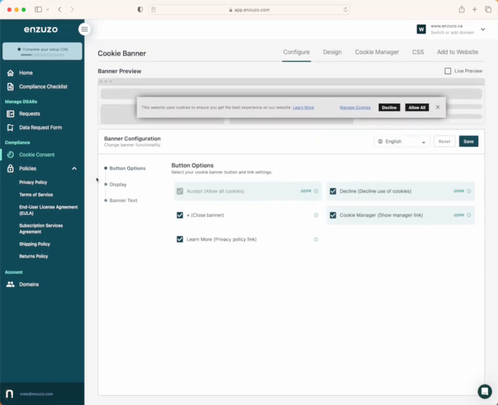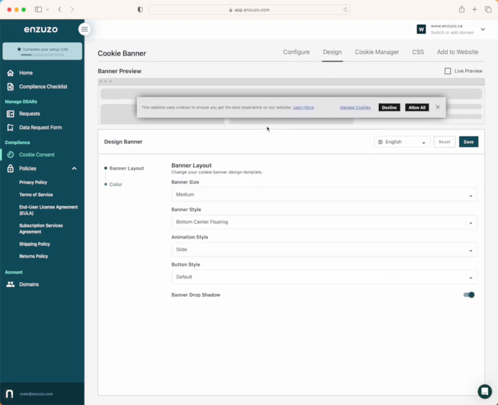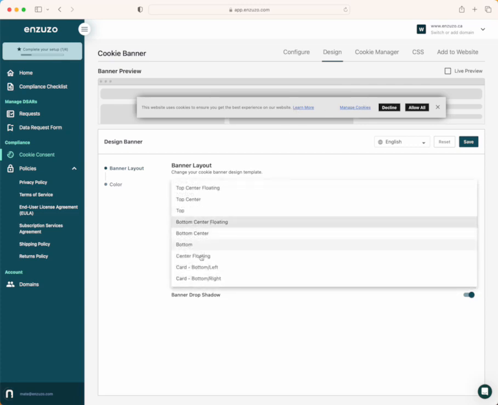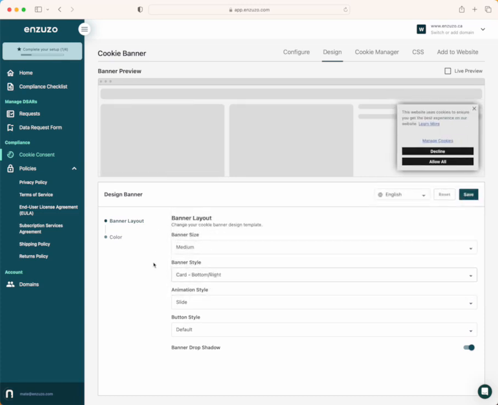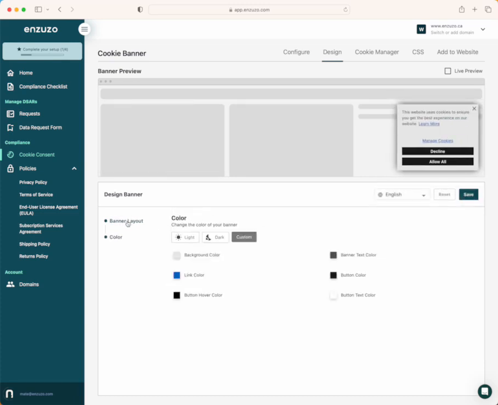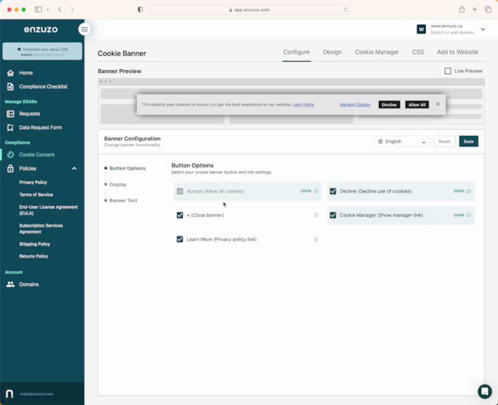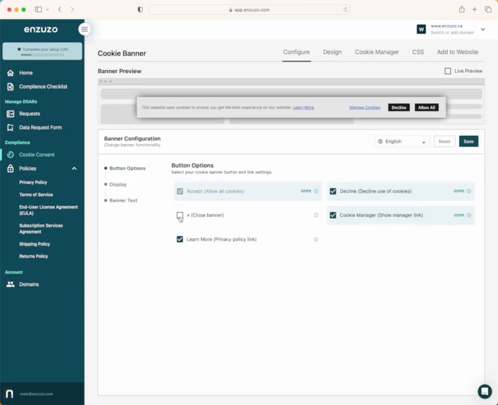For a cookie consent, we're simply going to select how we want our cookie consent banner to look. So we can go into, for example, our design options, and perhaps we don't like this bottom center configuration, so we may want a card on the bottom left, or we may want a card on the bottom right. We may choose some different colors and some different configuration options, for example, removing some buttons and customizing some of the text.